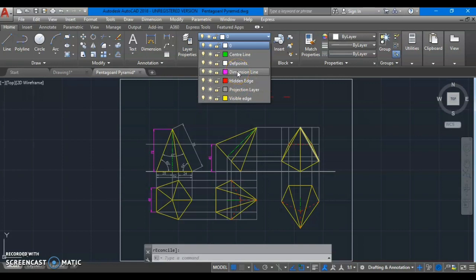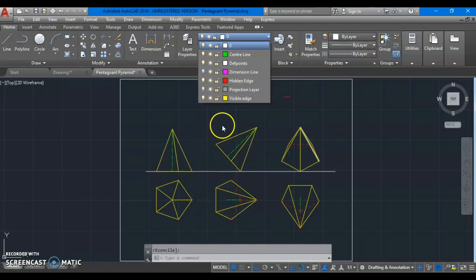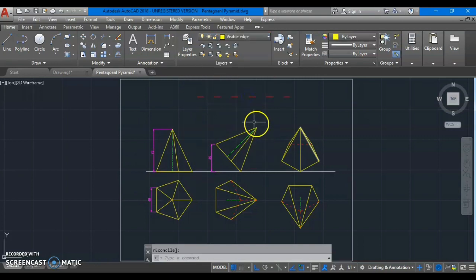Again, dimension line I have given. If I switch off the dimension line, it will disappear from this. Fine. And these dimensions are still there because I have given these dimensions using the projection layer. If I switch this off, that will also disappear. Fine. Now let me keep this on because these are the basic dimensions which should be there on my drawing. So I have given them using dimension line. So this is the basic use of your layers.